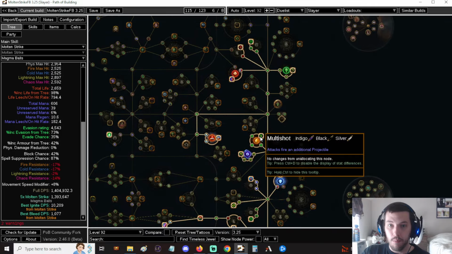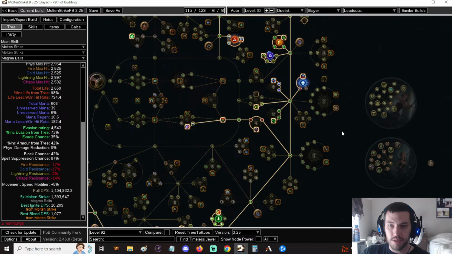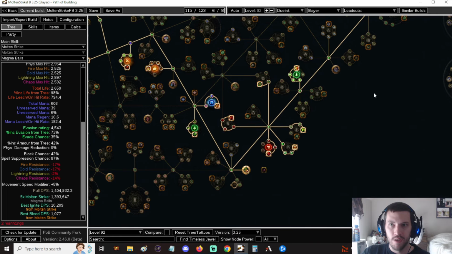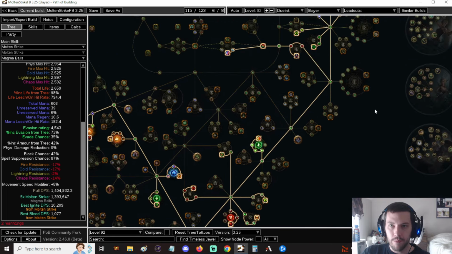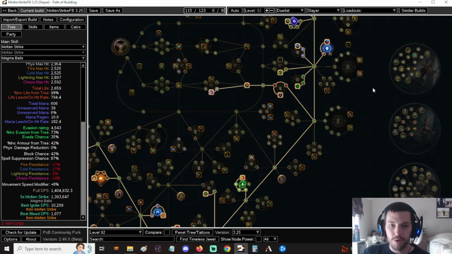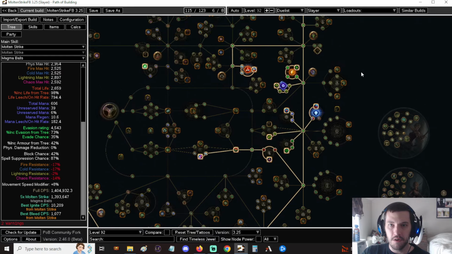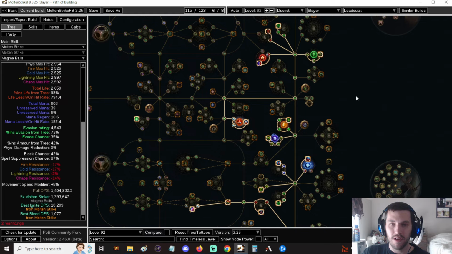Very important to grab multi-shot pretty early, just because the extra ball is basically a more damage multiplier. It's like 25% more damage on your projectiles, which is pretty nice. It works out to be like less than 15% more damage overall, but that's still really good for a point on the skill tree. Not a lot of stuff does that.